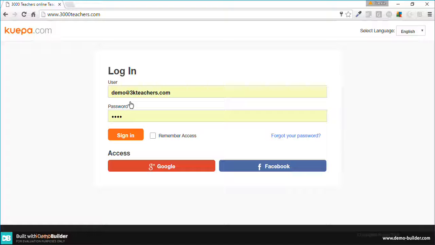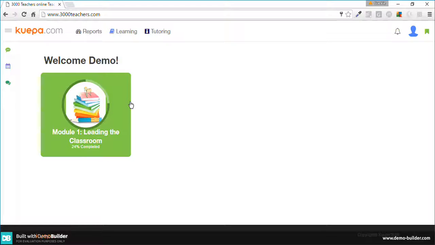Today I'm going to walk you through some of the basic functions of the 3000 Teachers platform. So the very first thing that I did was I went to 3000teachers.com and I am going to log in. So I clicked on where it says, as a returning user, log in. So here I've entered in my information. I'll click on sign in. And this is the very first page you'll see.